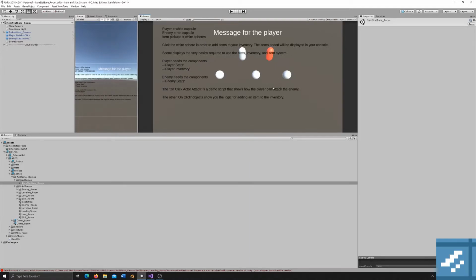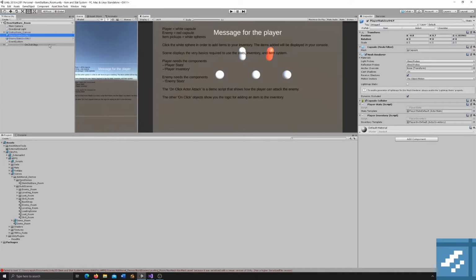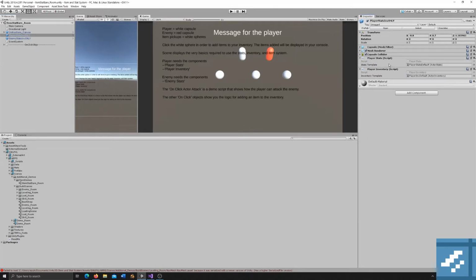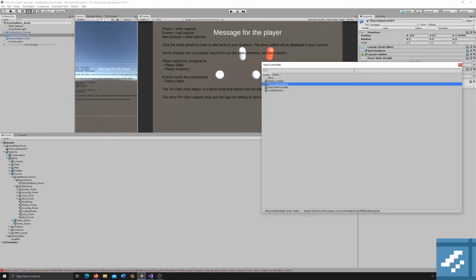So we got this message, but we're not going to deal with that message. If you click over here on the game objects, we got the player stats. This right here is just a game object, just a capsule. And to use the stats and the inventory, I've made these classes, player stats and player inventory. You could just put these on here, and then they allow you to put in a stats template.